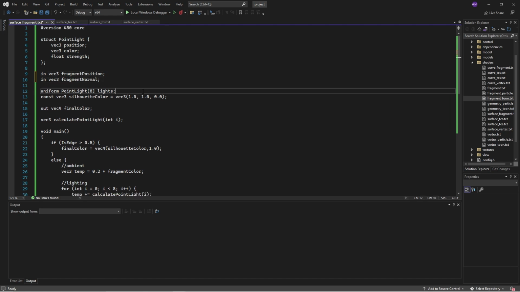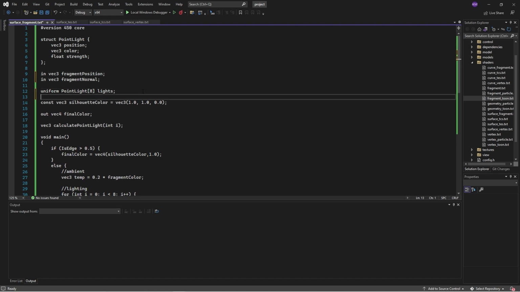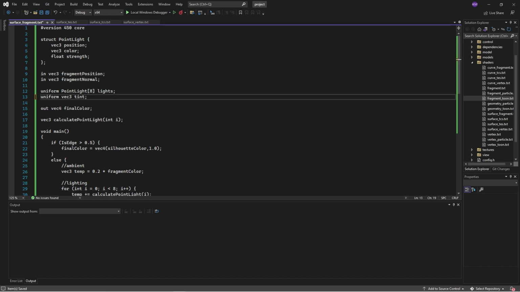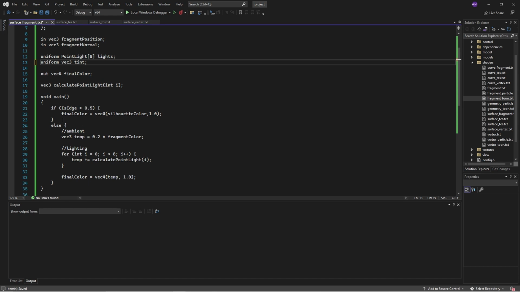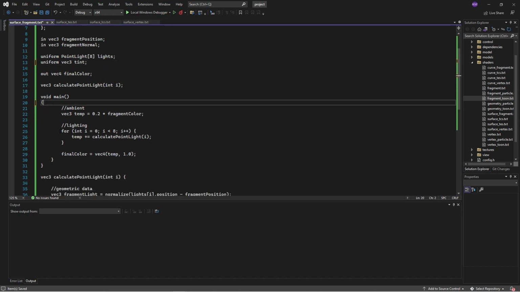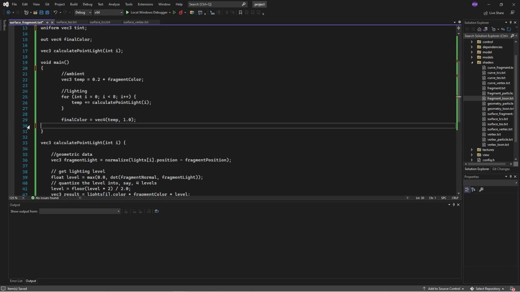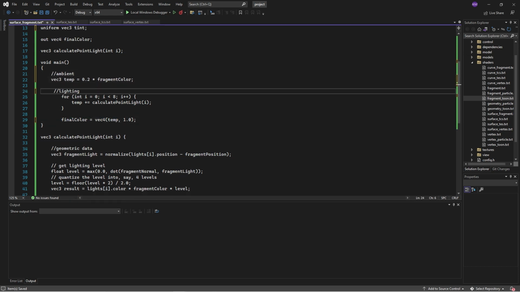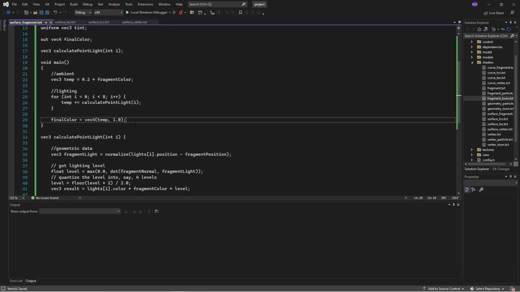Okay, now I'm going to take color as a uniform. I'm going to call that tint, just like I'm calling everything else tint. Silhouette color, we do not need that. Final color, yes. Calculate point light, yes. Okay, we can get rid of all this conditional statement here. We are not silhouetting the surface. Okay, and that is fine.